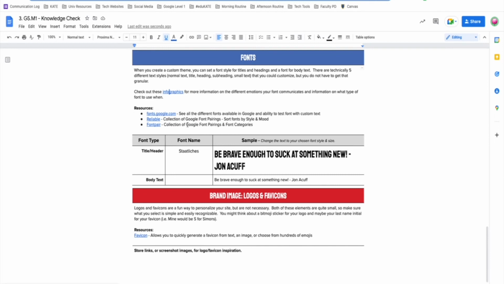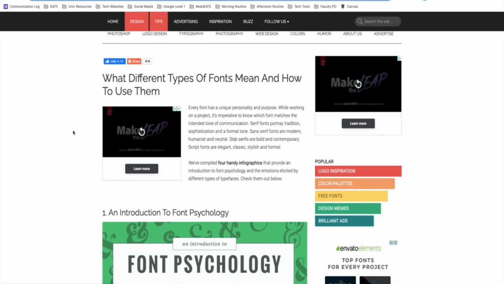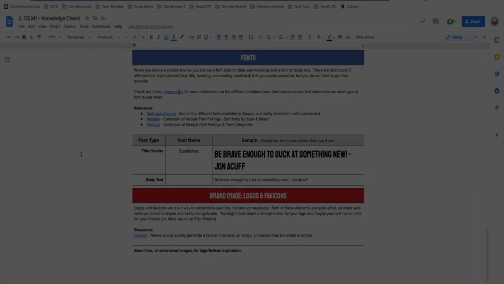If you're a font nerd like me, then you should definitely check out this link. This page features four different infographics all about font psychology and the different emotions fonts communicate. I found the information absolutely fascinating, but enough of that. Let's get back to font resources.